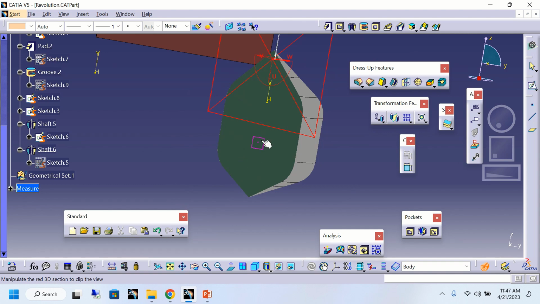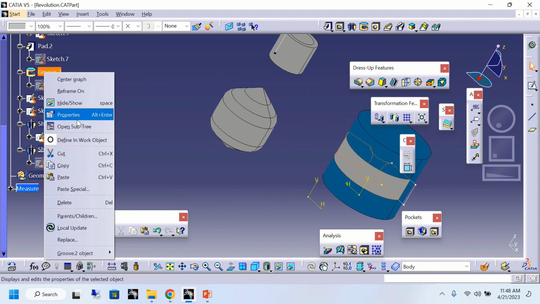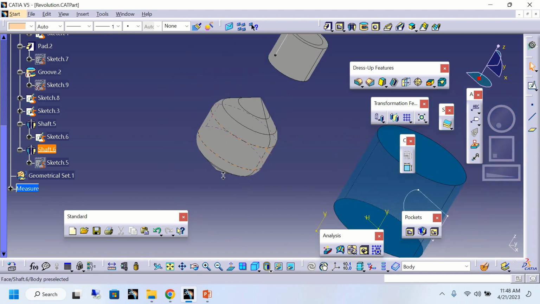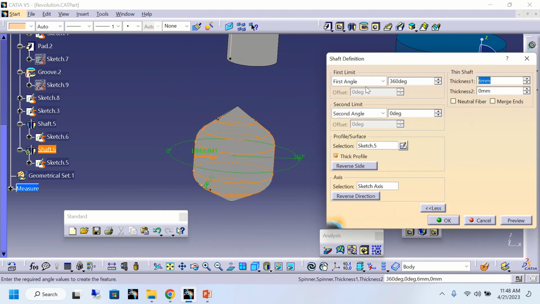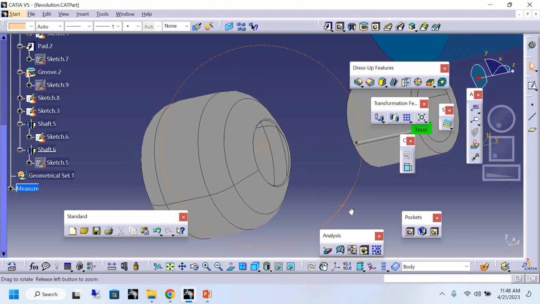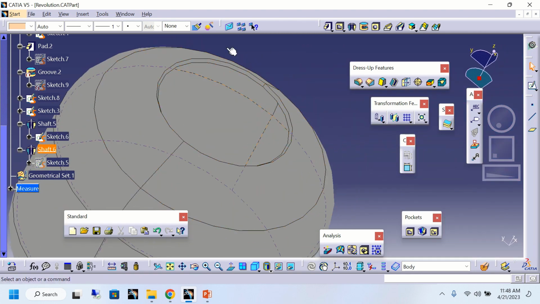So in that case, what you need to do is, for the shaft, you need to give the thickness. Double click, and here I apply the thickness. Let it be 2 mm or 1 mm. Here I will apply natural fiber. If I keep the thickness, see what happens. It is taking a thickness of 2 mm, but it is hollow. It is not merged with this.